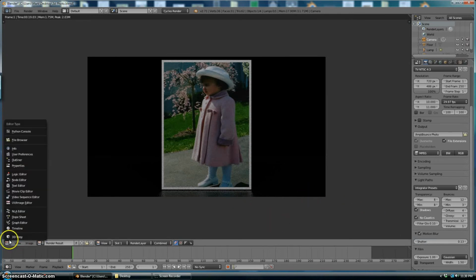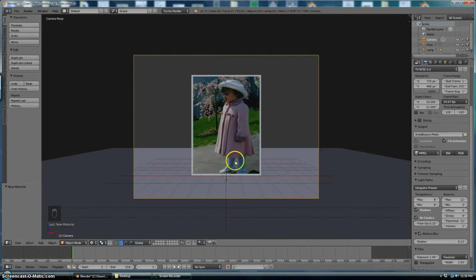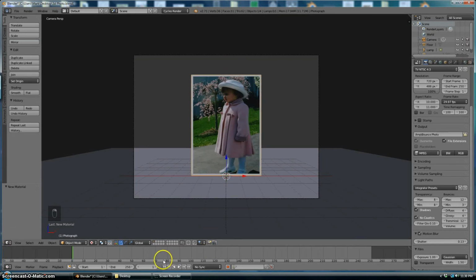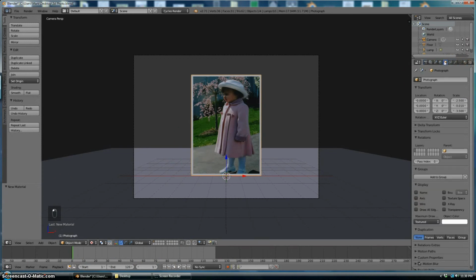So let's go back to 3D view. I'm going to pick the image. I am going to change the total number of frames to 120, and I am going to turn on keyframing here. So we're going to have the image selected here, the photograph. I'm going to pick the little box up here. I'm going to come to location and hit I, and I for rotation. Those put keyframes in for location and rotation at frame 1.